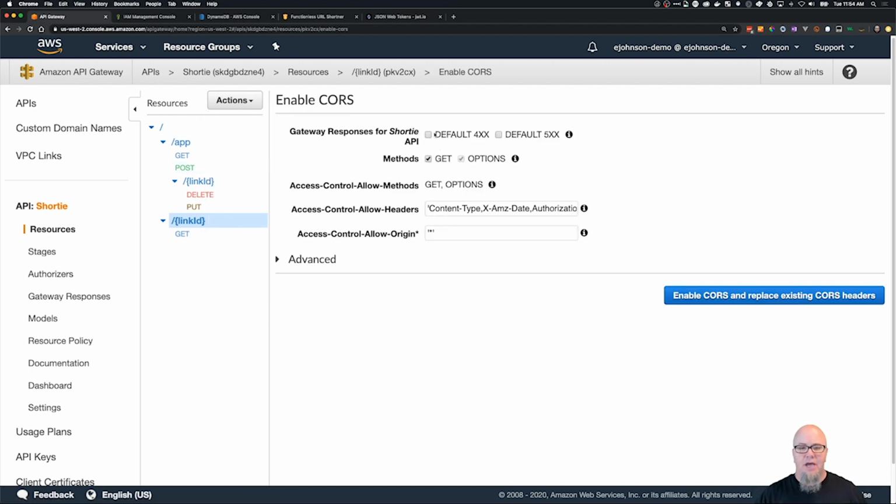Gateway responses for the Shorty API, default 4XX, default 5XX. The methods that are allowed are OPTIONS, which has to be there, and GET. Access-Control-Allow-Methods on this: all you're going to be able to do is GET and OPTIONS. Then there's the content type and the allowed headers.